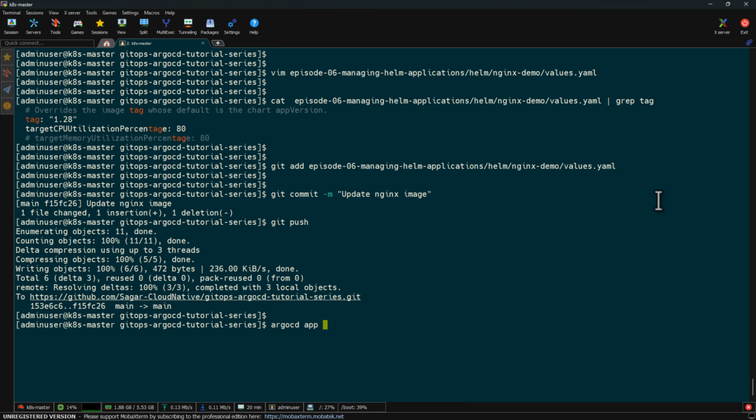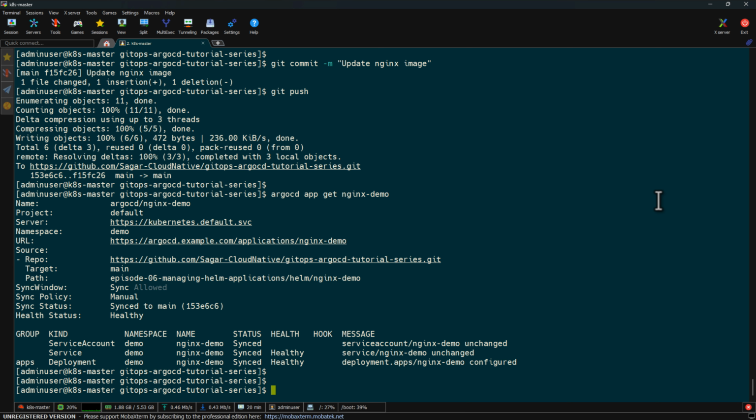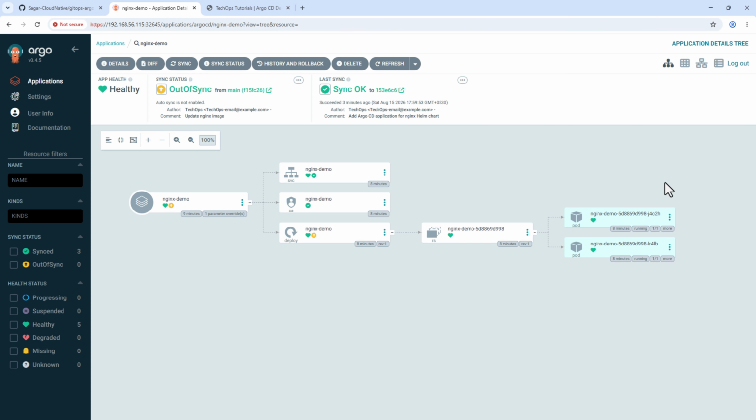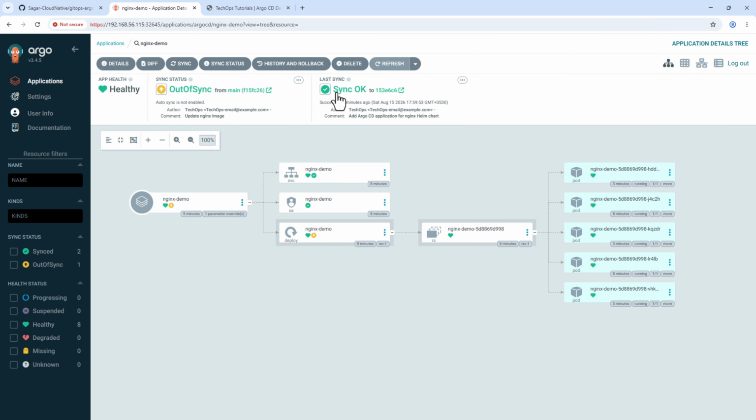argocd app get nginx-demo. The sync policy is set to manual. This shows out of sync once Argo CD detects the new Git revision. Let me refresh the application in the Argo CD UI. Let me click on refresh. Here you can see it's out of sync and we have 5 replicas.